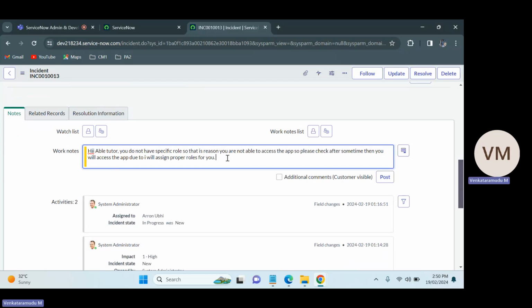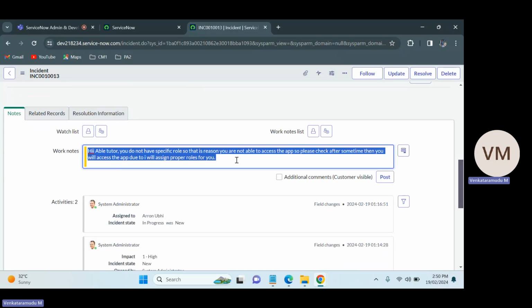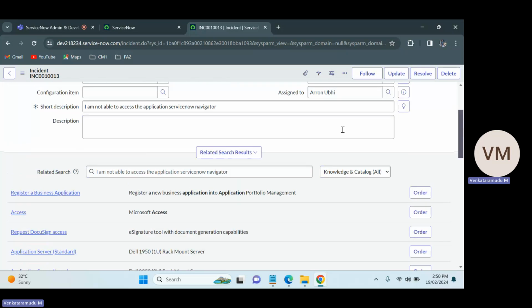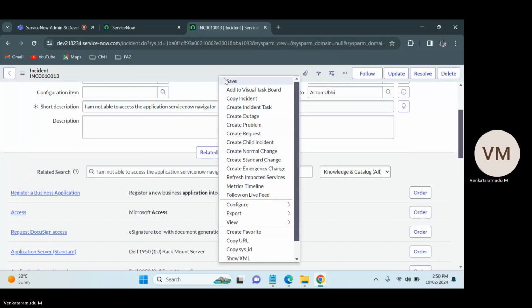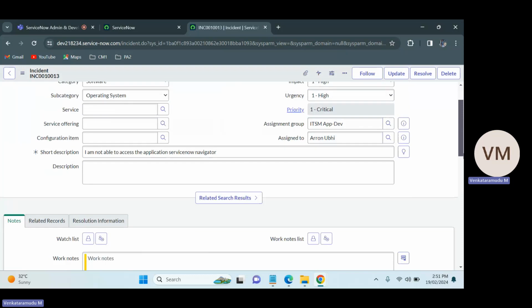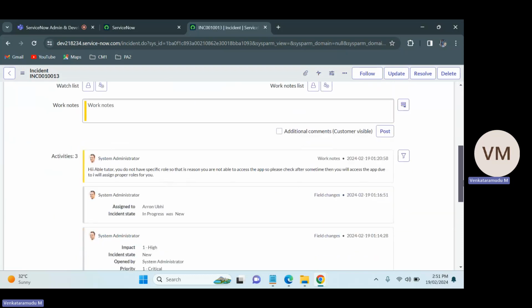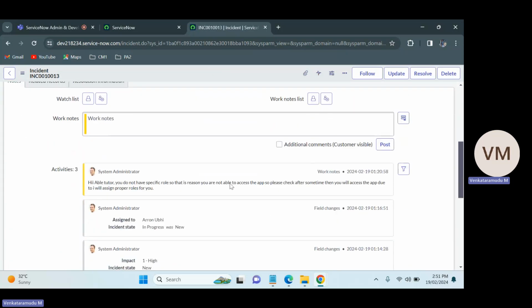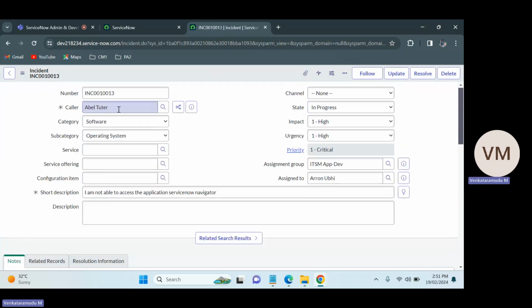Like that, he will mention the information here. Once he mentioned that information, he will save this incident. Who will save? The person assigned will give the information here, and he will save the incident. That's it. Once he saves it, this information will be able to be seen by this person.